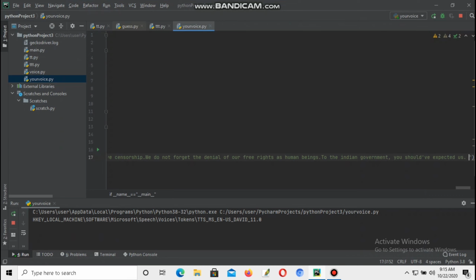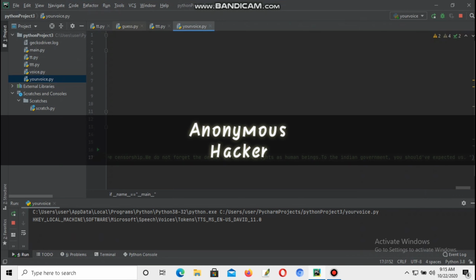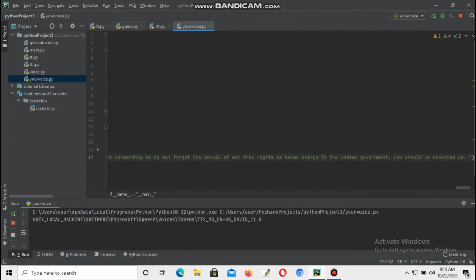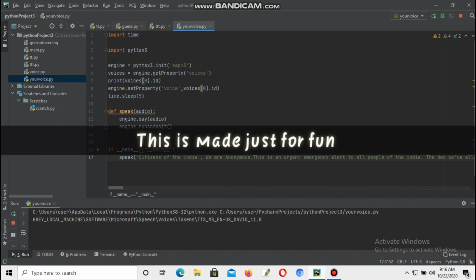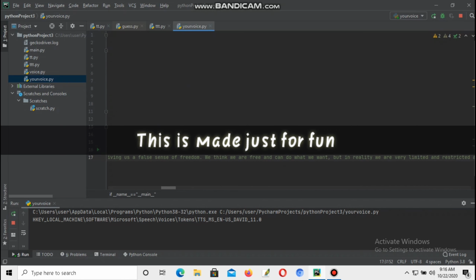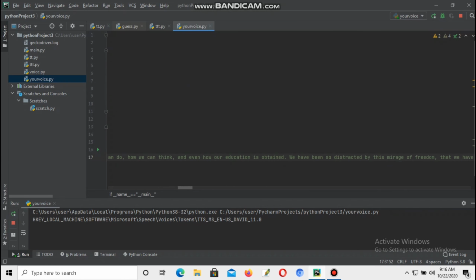Citizens of the India, we are anonymous. This is an urgent emergency alert to all people of the India. The day we've all been waiting for has unfortunately arrived. The India is censoring the internet. Our blatant response is that we will not sit while our rights are taken away by the government we trusted them to preserve. This is not a call to arms, but a call to recognition and action.